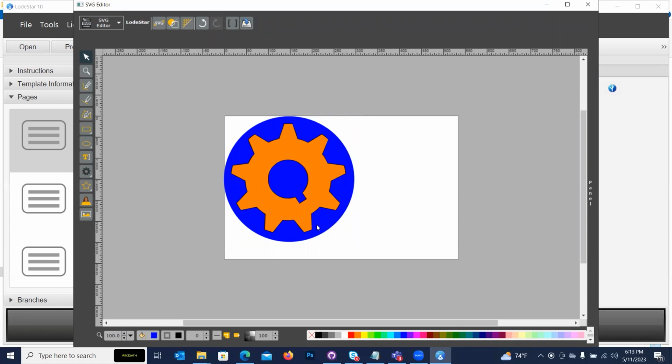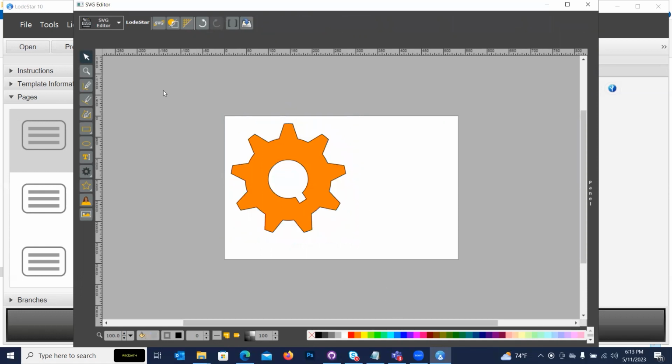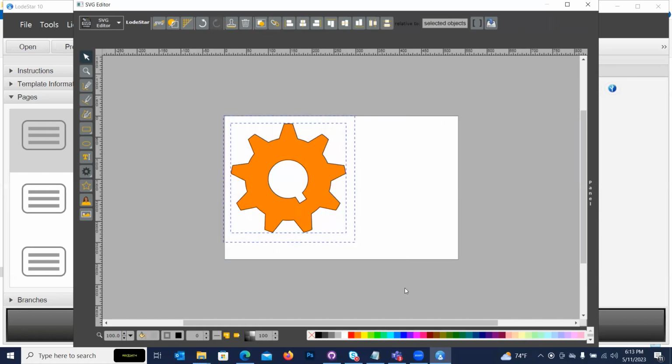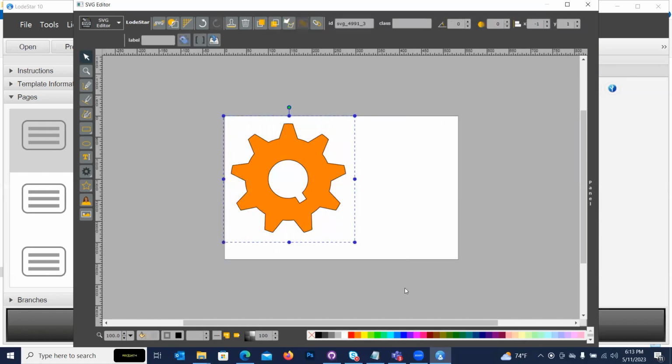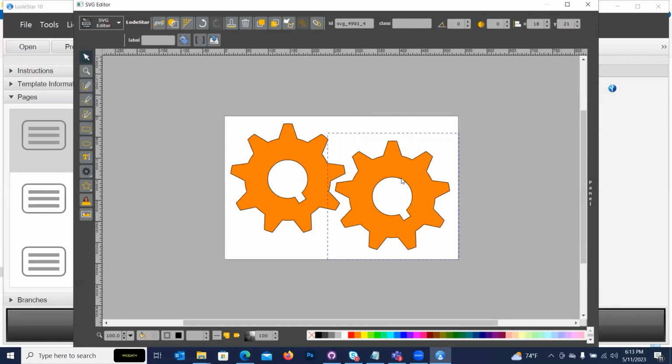Okay. I'll hide that. Select both. Click on the G. Change that to gear 1. Clone. Make this gear 2.